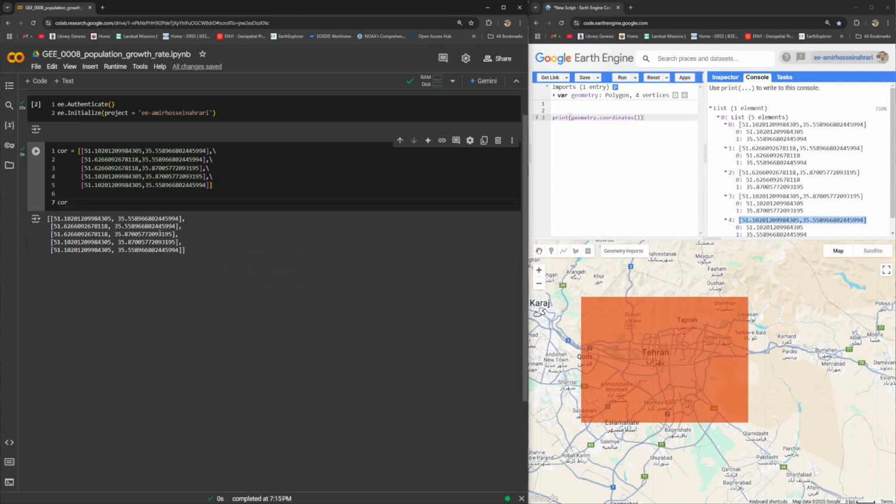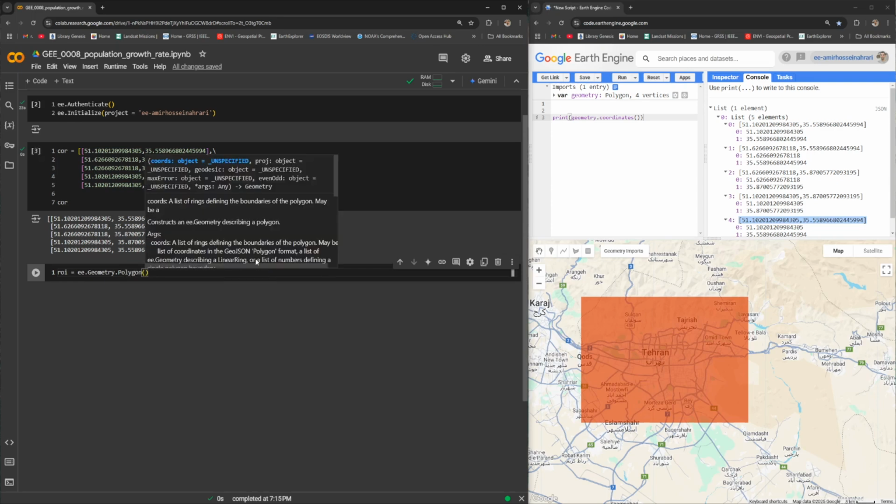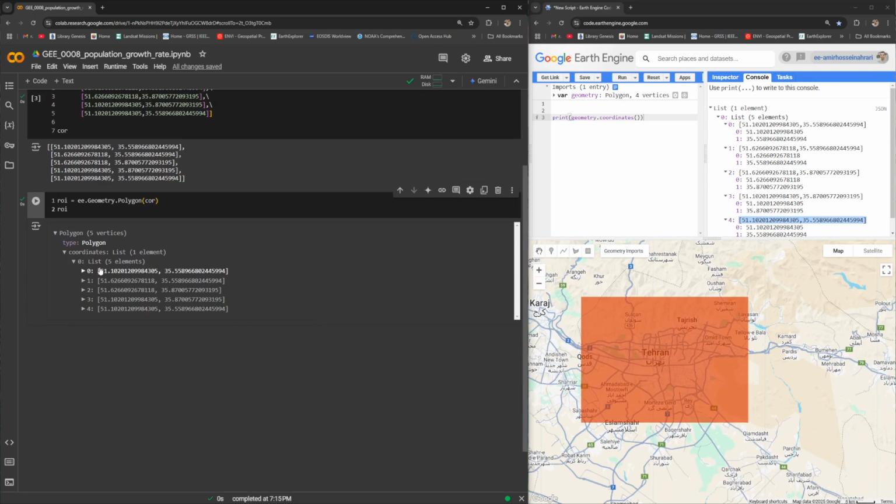If you want to draw a polygon using existing coordinates, you must make a new variable. For example, the region of interest or ROI equals ee.Geometry.Polygon, there it is, the polygon coordinates. So let's print the ROI, and after a few moments, the result returns a polygon with 5 vertices, a list including 5 elements, same as what we had in the code editor environment.